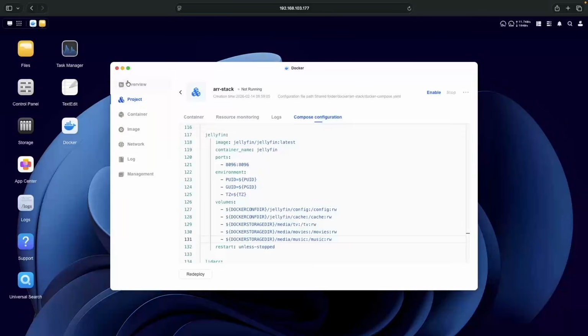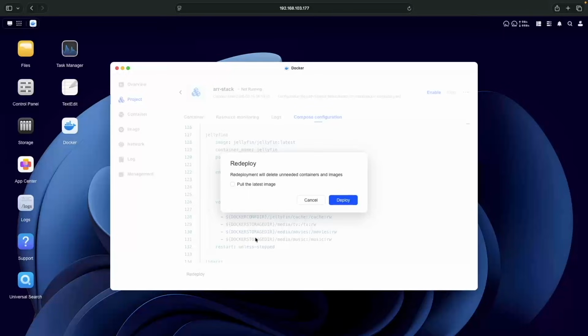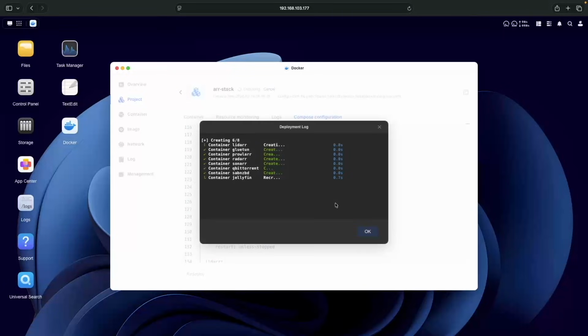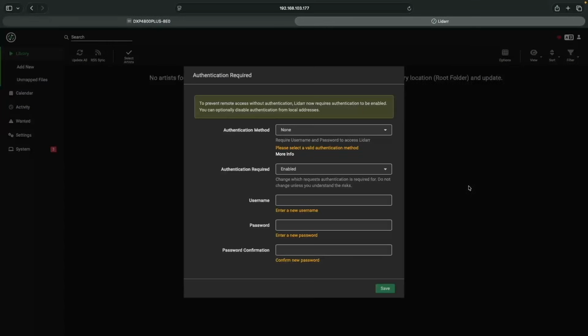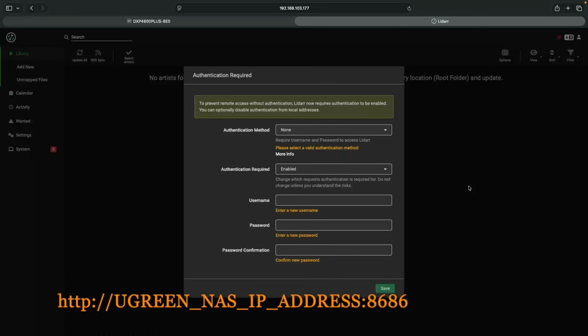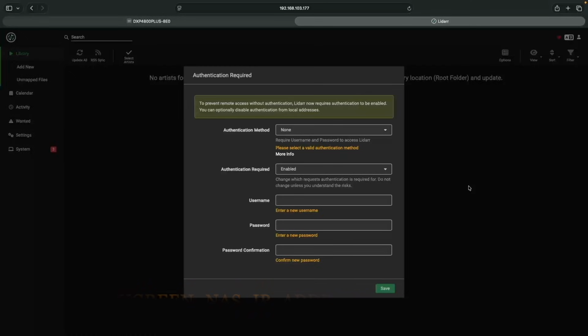Switch back to the Docker app, and now you can click Redeploy, then click Deploy to create the containers and start the project. If all goes well, once it's done, you should be able to bring up another browser tab and connect to the IP address of your UGREEN NAS on port 8686.